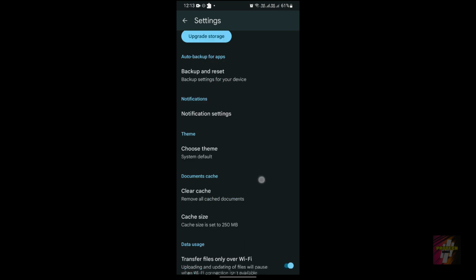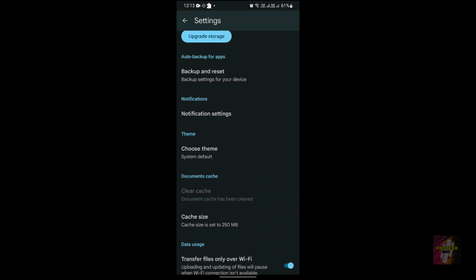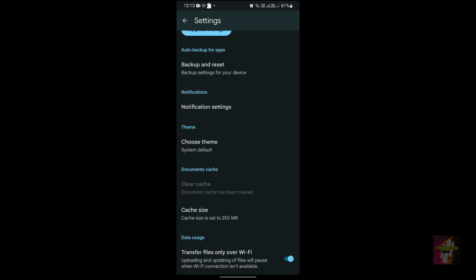All you have to do is go to clear cache, and the document cache will be cleared, and you just click on the OK button. Your cache is going to get cleared, and if you try to upload something, the documents or files may get uploaded. But if you are still facing issues after this step, there are a few steps which you must follow. I'll explain and demonstrate each and every one of those steps clearly.